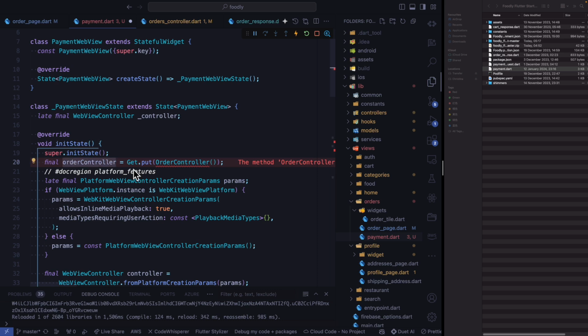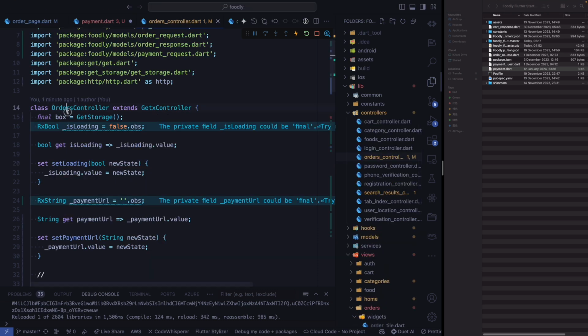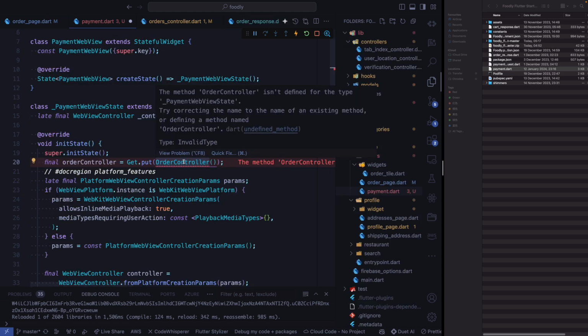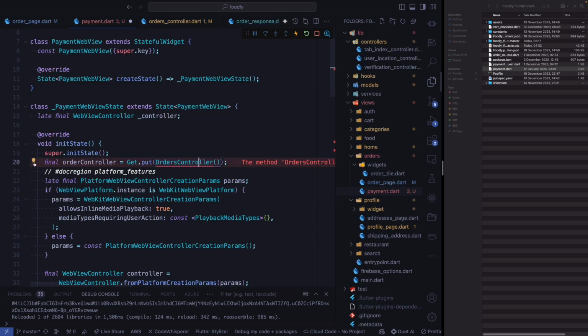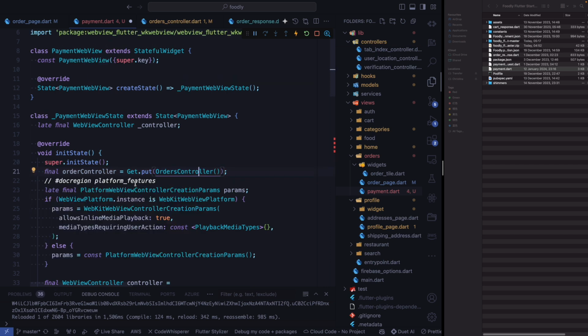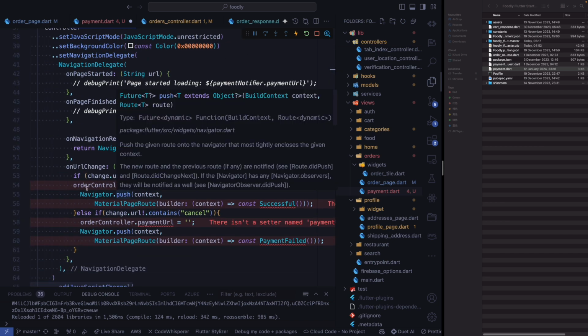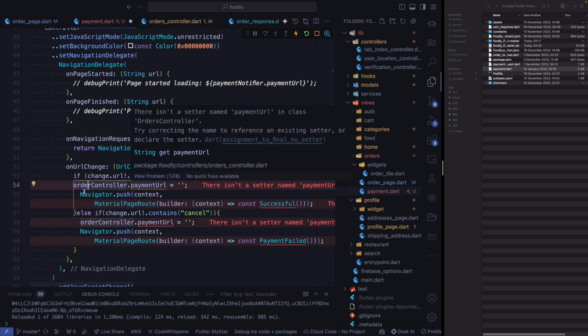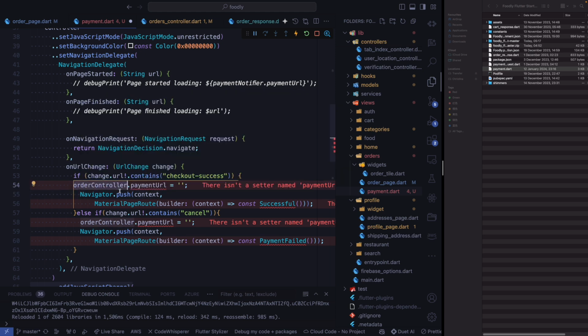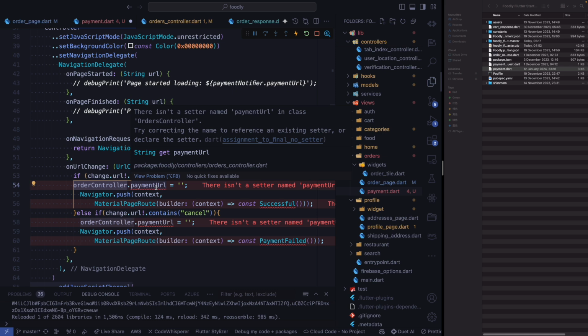So we need our order controller here. Okay, so our order controller is the same controller as this one. So we need to just copy the name, come here, change the name, and we import our order controller. And down here, order controller dot payment URL.